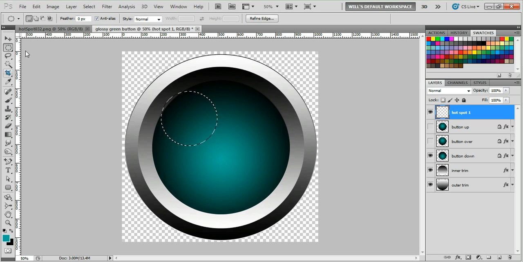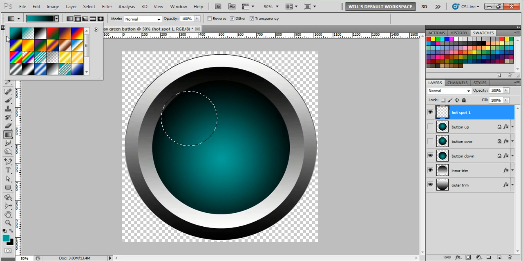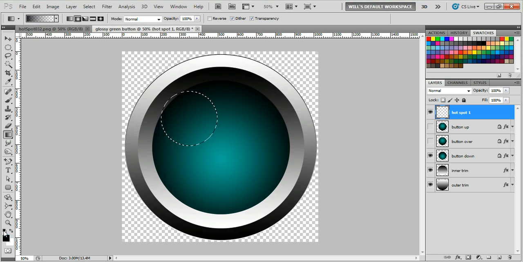Now pick up your gradient tool again, this time changing the preset to foreground to transparent, leave it at radial, and reset your foreground and background swatches by clicking here and then click here to swap them so that white is again in the front. Now starting in the middle of your selection, drag out to the edge. Now don't go beyond the edges of the selection, because if you do, you'll end up with a really hard edge and it just won't look right.